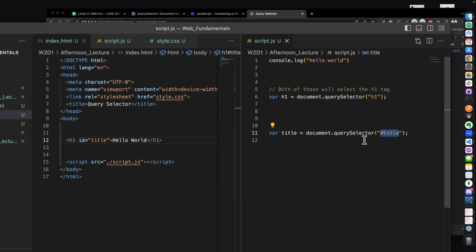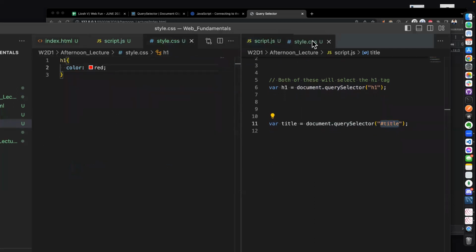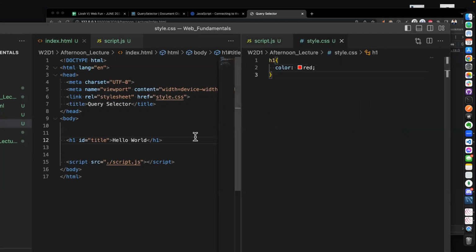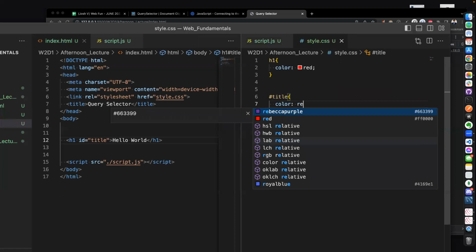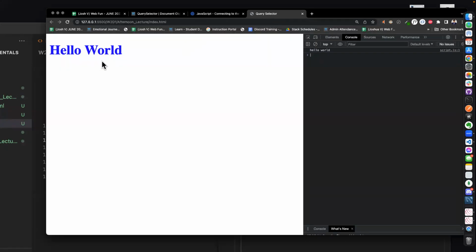What is this doing? Do you remember how we could access an ID through CSS? How we would say it differently than we would do to a class? If we wanted to grab this ID from the CSS, we would say, let's say, hashtag title. And then color, we can set it now to be blue, and that would override the red. So the ID is a way we can grab things through CSS.